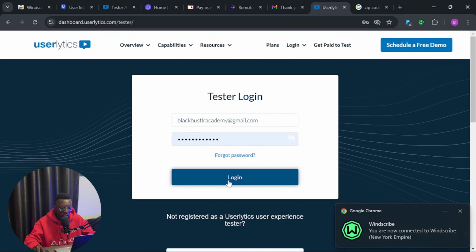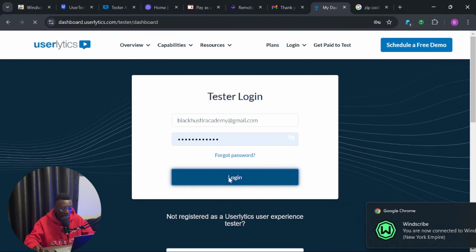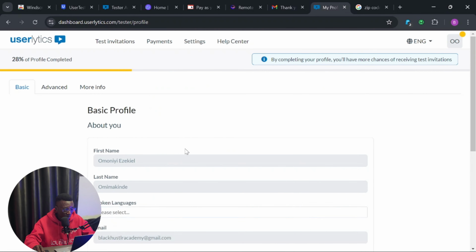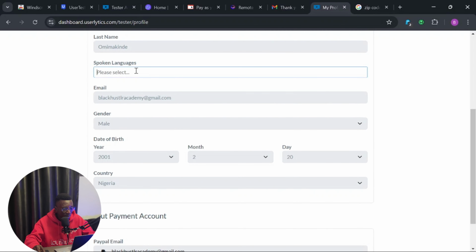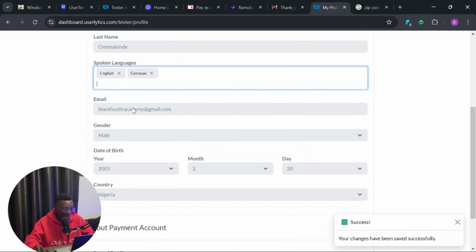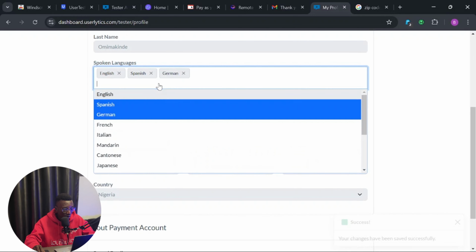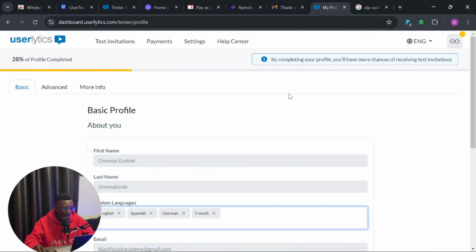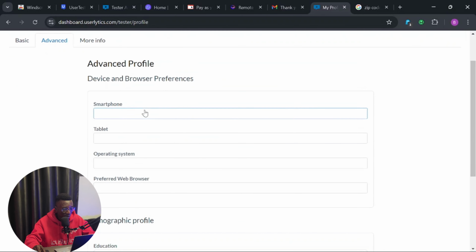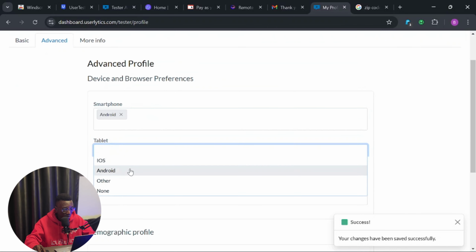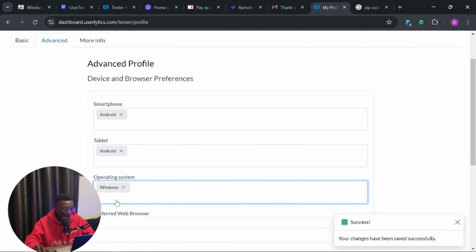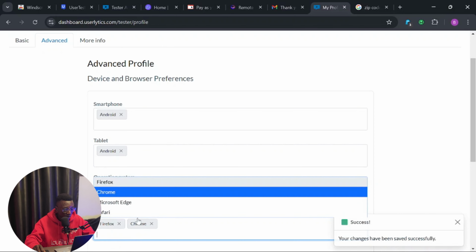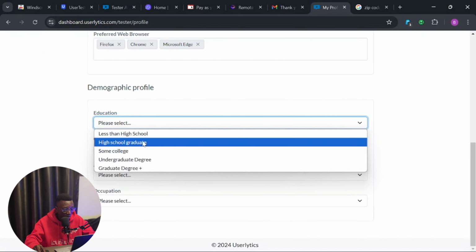I'm just going to log in to my account. So right here, I have my dashboard. Then let's do this. You are going to select all the languages you can speak right here, or you think you can. So you can see my PayPal email and everything is well set. So advanced smartphone, I use Android, I use Windows, and I use almost all of these. All right. So yeah, education, I'm a graduate.